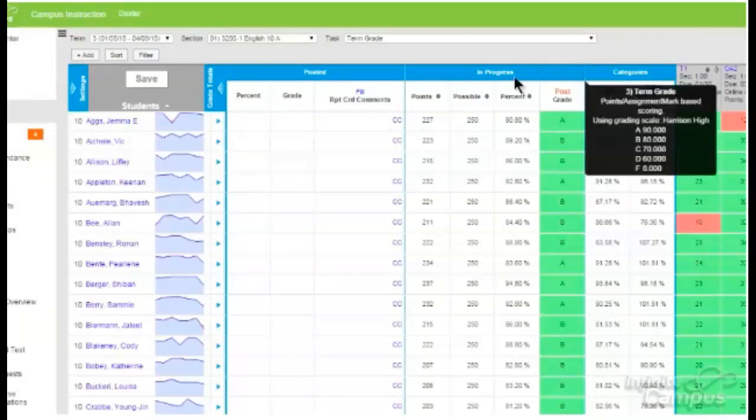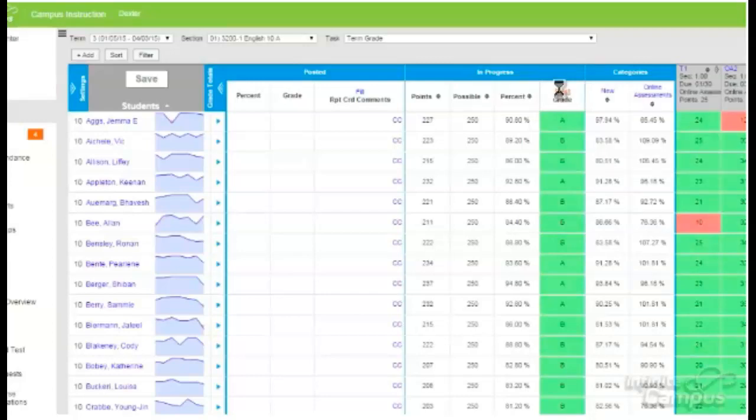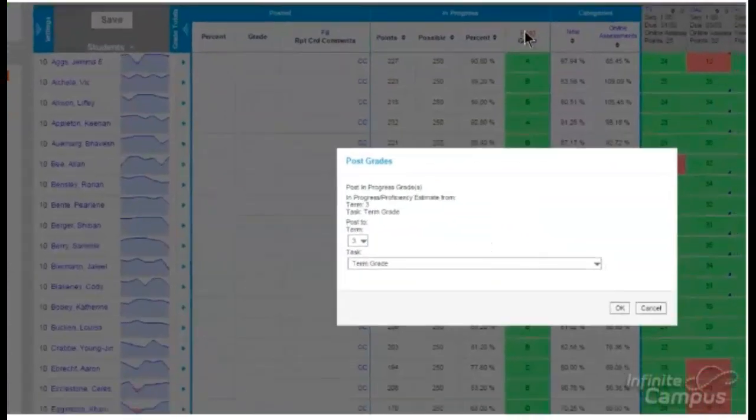Notice that the in-progress columns display the scores that the students have earned so far in class. It shows the total points, out of the total points possible, the current percent being earned, and the grade. To post these scores, click the word Post from the top of the grade column. A window appears asking the teacher to verify where the grade should be posted. If the grade should be posted to a different term or grading task, make the appropriate changes with the dropdowns provided. For example, a teacher may want to post the in-progress grades to a midterm grading task. When ready, click OK to post the grades.